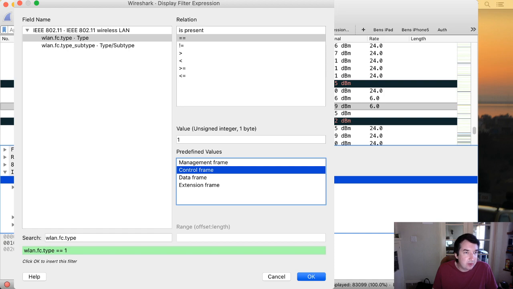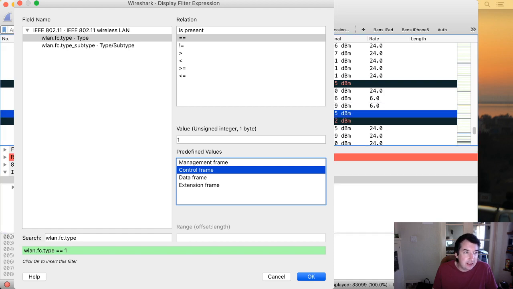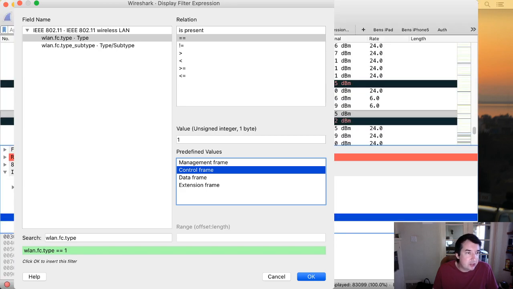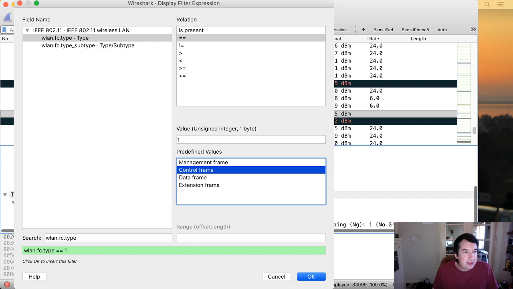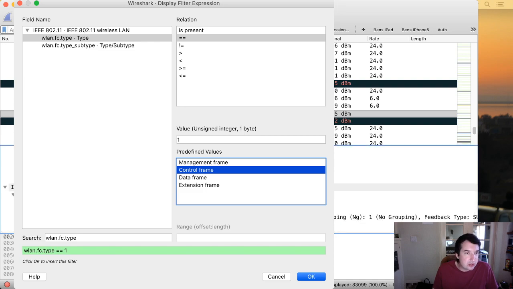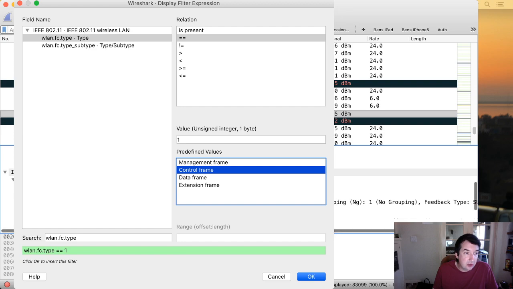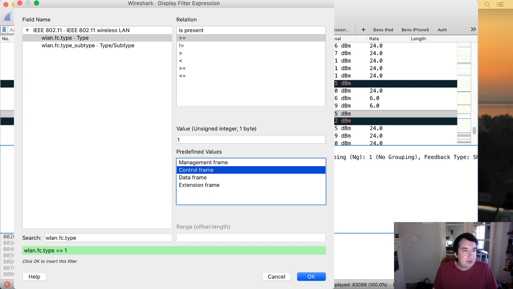In fact, I wouldn't be surprised, this is probably my client just saying, I'm going to use the no acknowledgement policy. Yep, transmitter of my client, FB54, action, no ack. So this is my client saying, I'm going to use the no acknowledgement policy, and here's beamforming information about my client device. So you can see how that's being set up.